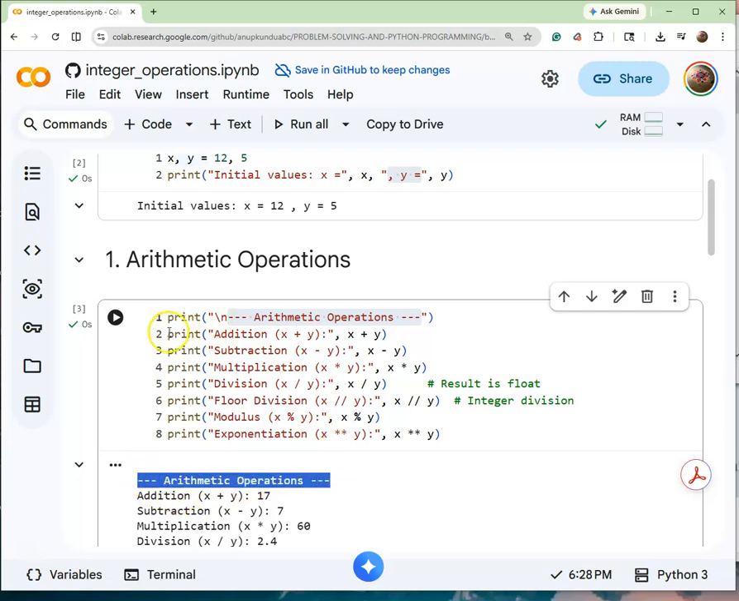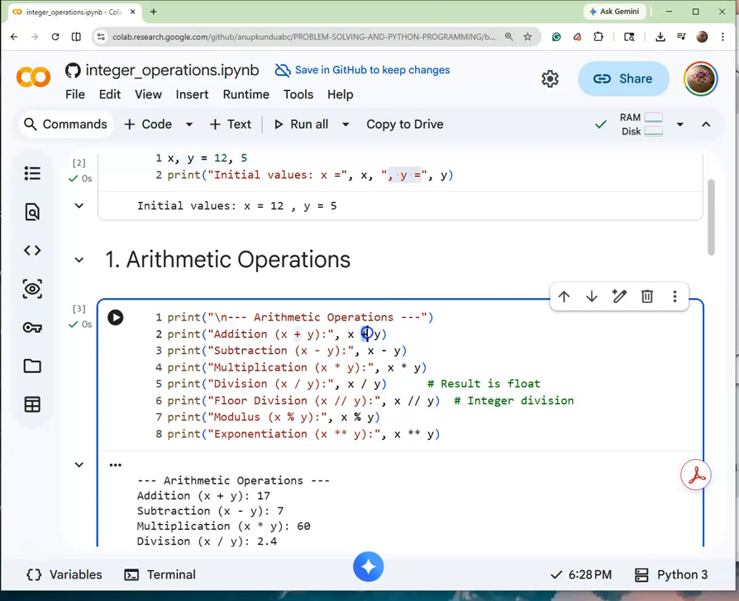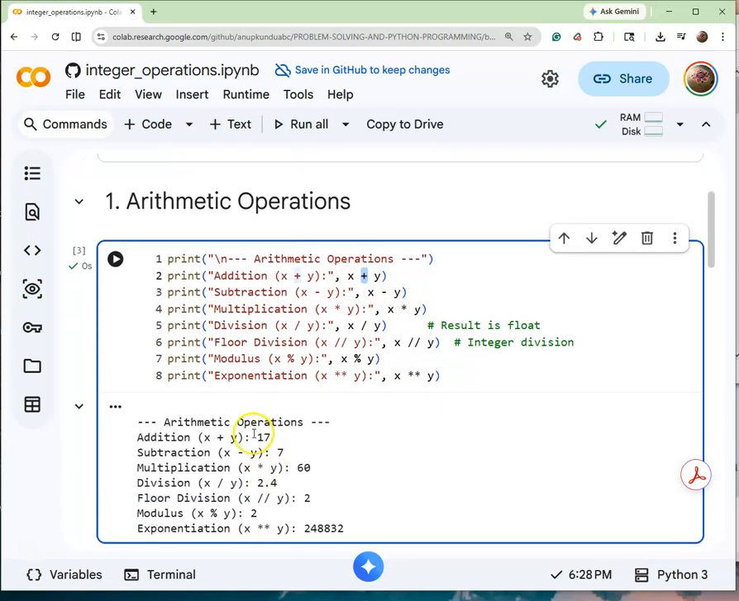Now the next line is print addition, x plus y. So x will get 12 and then y. The plus operator will add those two variables, so we'll get 17. Similarly for subtraction, x minus y, so we'll get 7. Multiplication, x star, meaning asterisk, y. That will give 60.